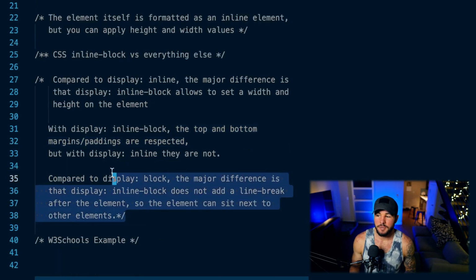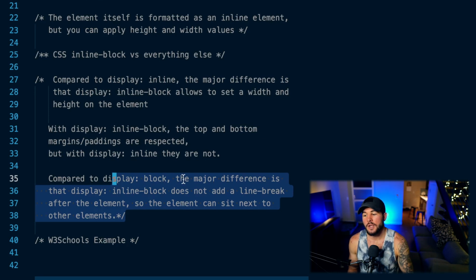But compared to display block, the major difference between display block and display inline block is that inline block does not add a line break after each element, and it will stack the elements horizontally and the elements will sit next to each other. Whereas display block, it will stack them vertically and add a line break after each element.